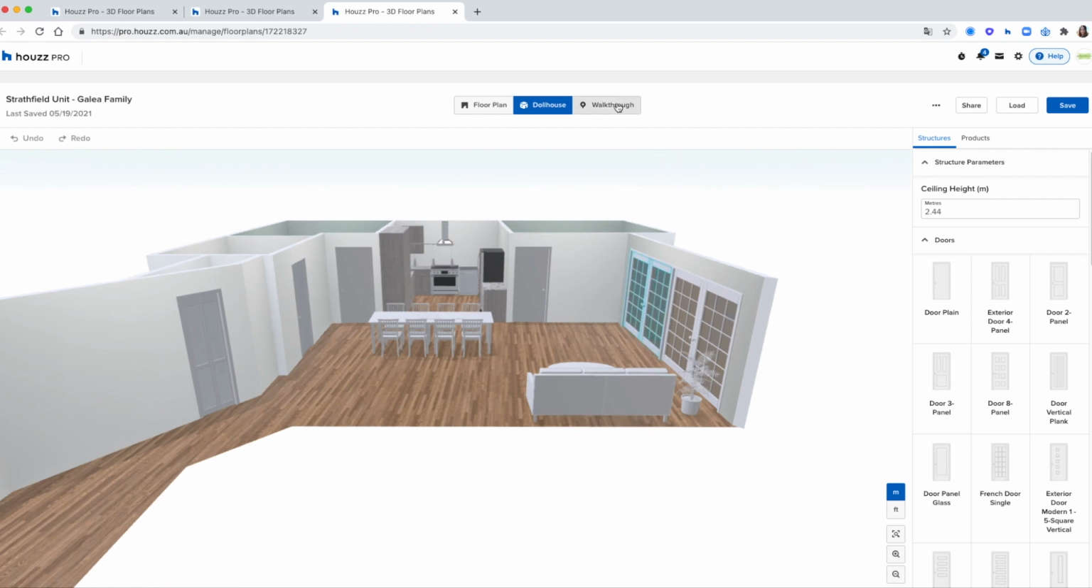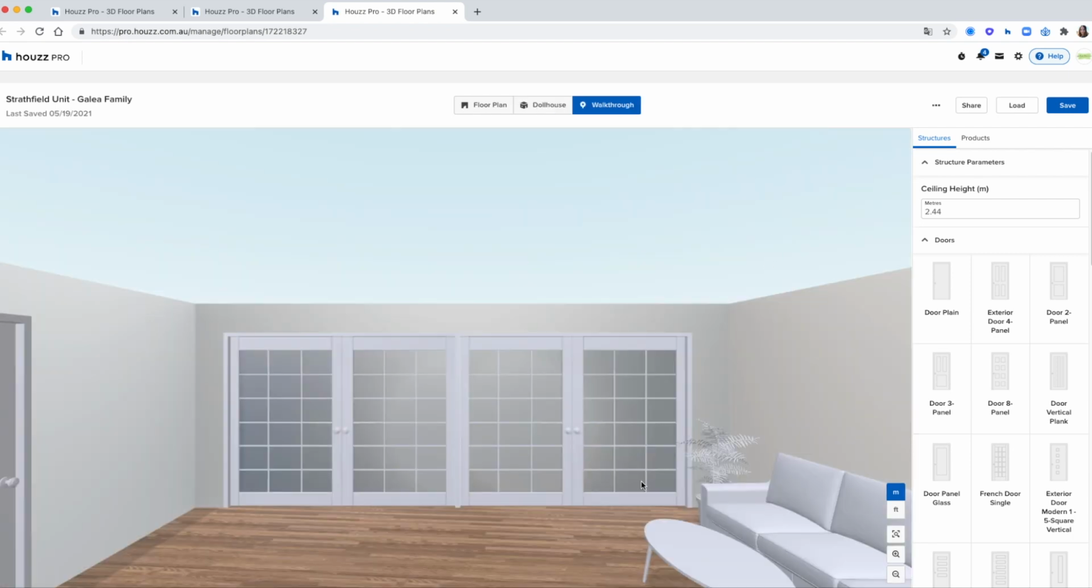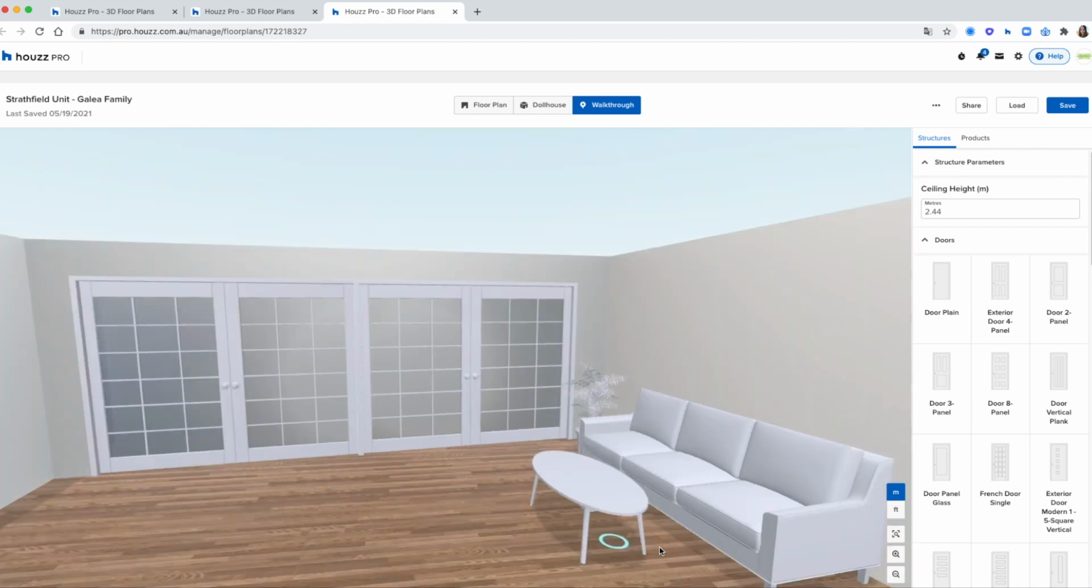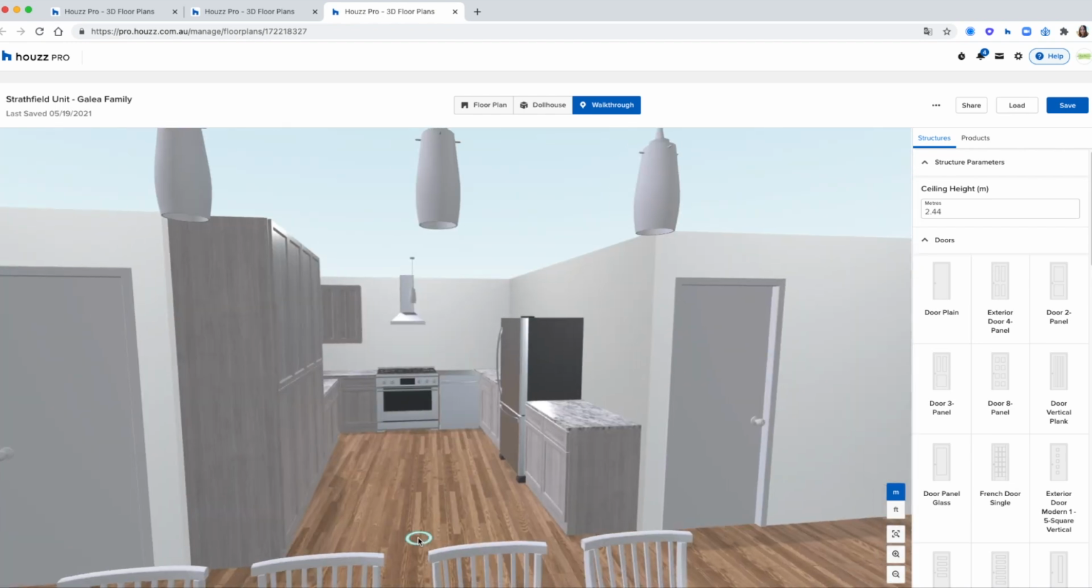I've also got the option of walkthrough. So what that's going to do is actually put me inside the room so my client can look around and see how it all comes together.